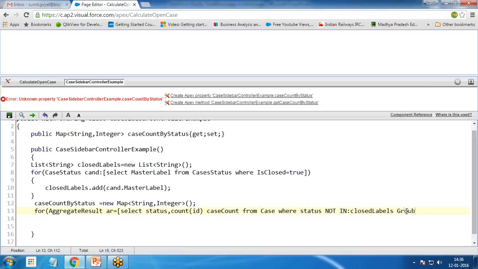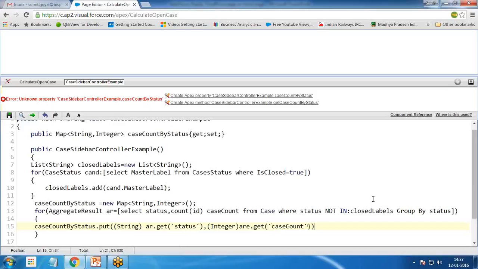I want to group by status, and so it will extract only those labels whose status is not closed, and case count by status dot put string, because it's a map, so string ar dot get status comma, it's basically we are typecasting it, ar dot get and case count.